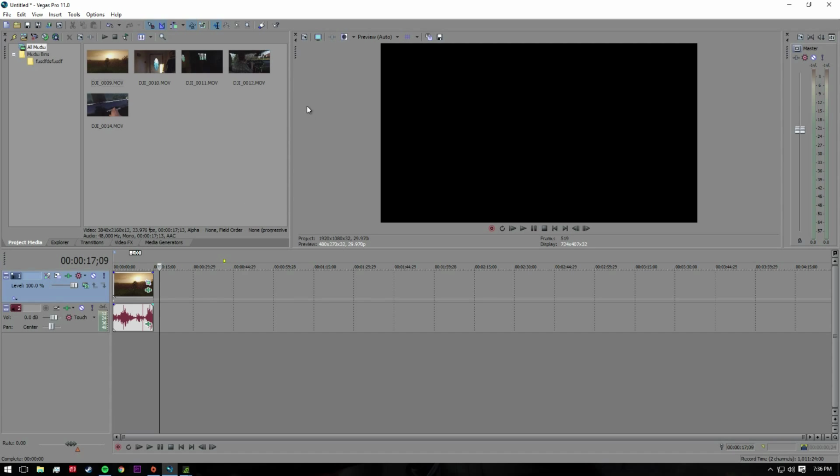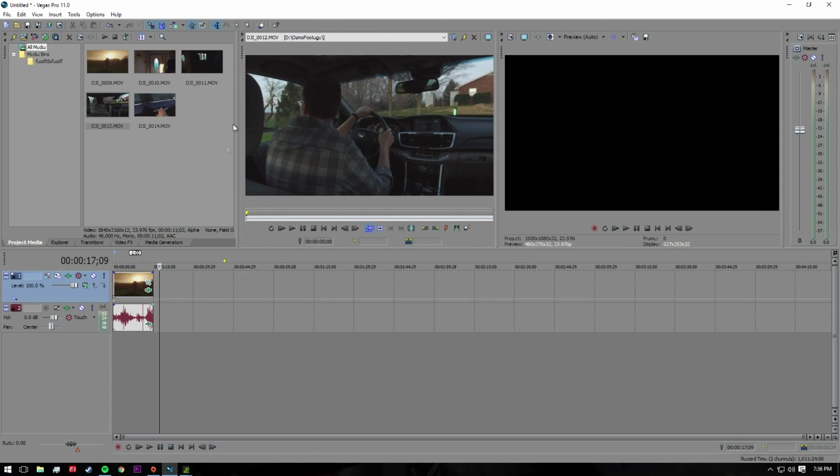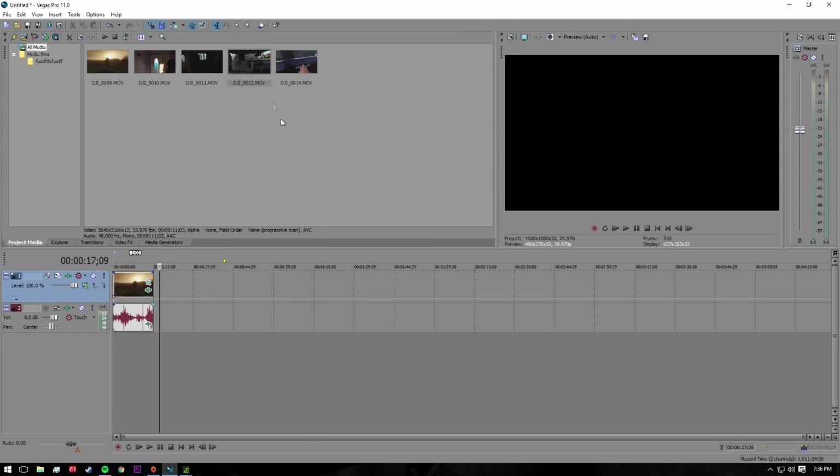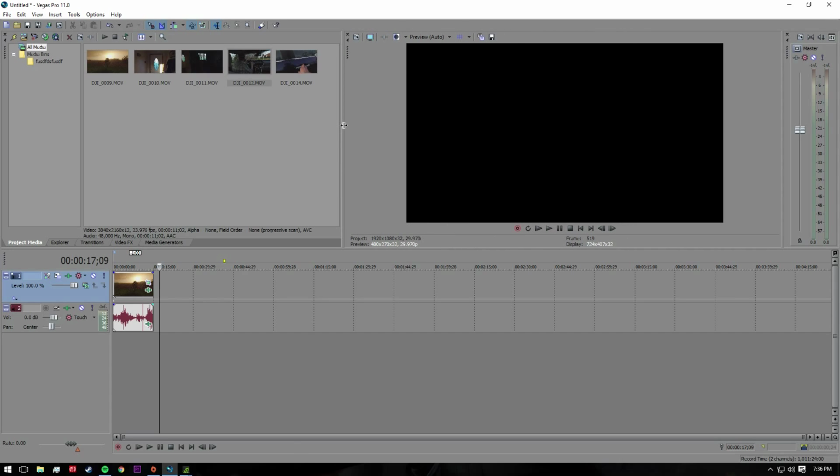Next door to that would typically be your trimmer. Here, we can do open in trimmer. Your trimmer is going to let you view that information before it's in the timeline. I don't typically use the trimmer. I just bring it right into the timeline and do most of my editing that way. It just depends on how your editing style develops.